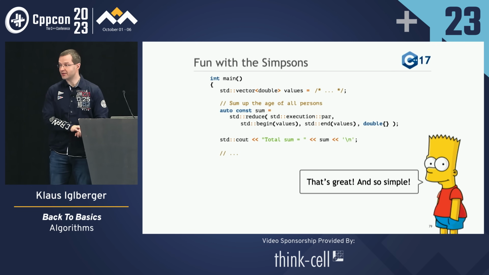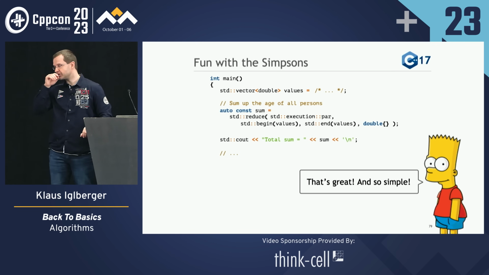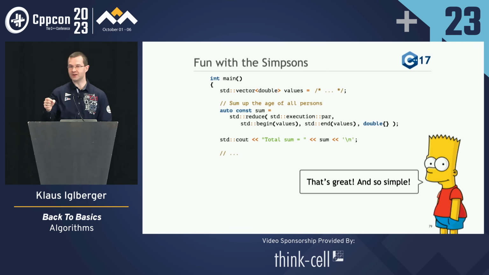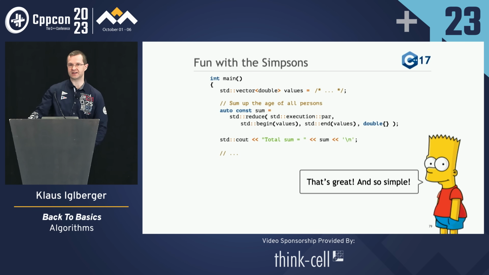In C++23, we have them, but they have different names: fold left, fold right. Correct, thank you. All right, with that, have a great day, enjoy the conference.